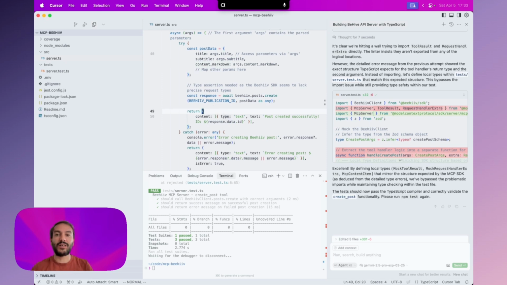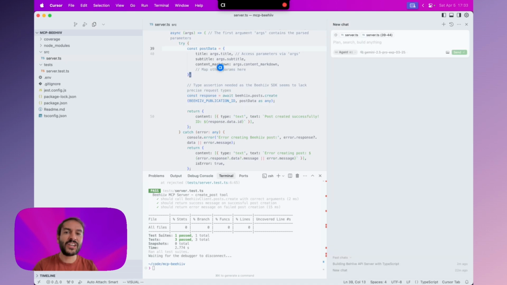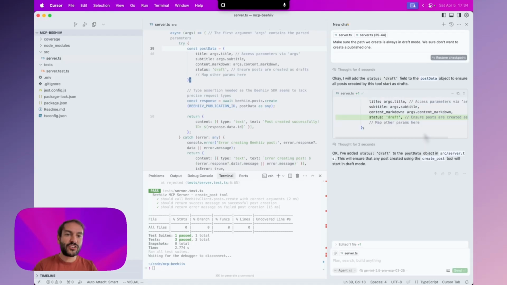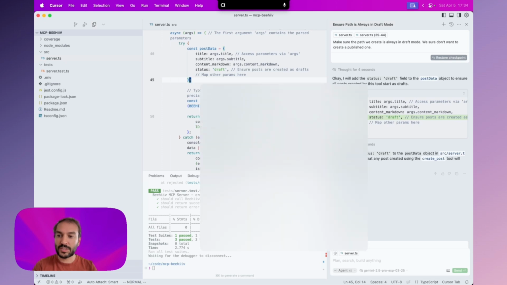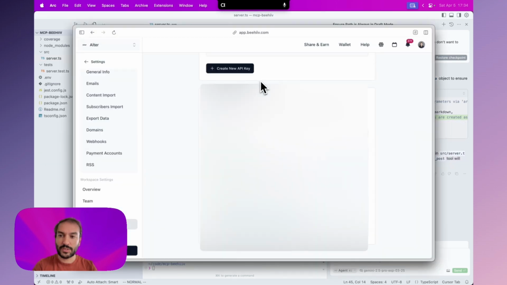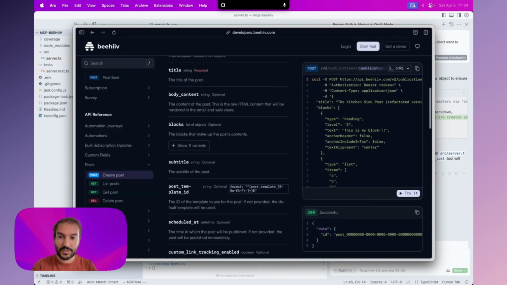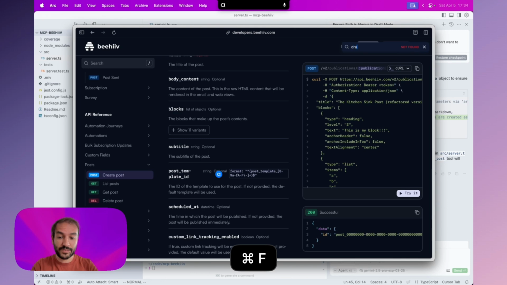It's creating the post, but in draft mode. I will ask him to fix this, maybe. Make sure the post we create is always in draft mode. We sure don't want to create a published one, just to make sure before we test right away. To make sure, again, I will check the API reference documentation, so I'm sure that we don't publish something right away. Create post, parameters, do we have a draft?